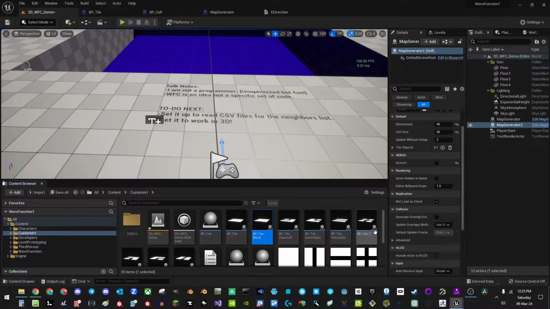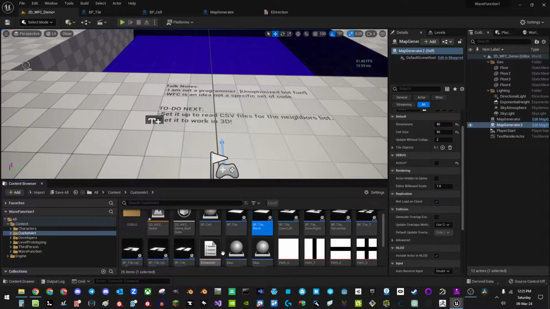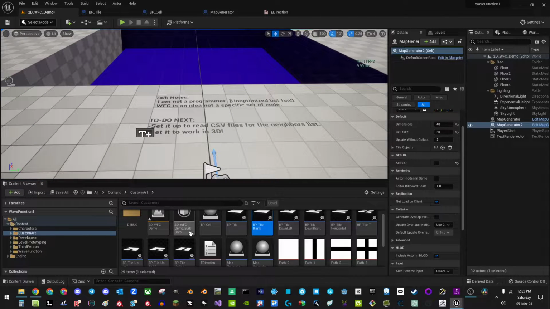And then there's a separate blueprint for every single tile type, and they all have those neighbors lists. Once again, that's probably one of the next things I'll work on, is getting this to read in a CSV file or something, in order to not have to set up every single rule manually.